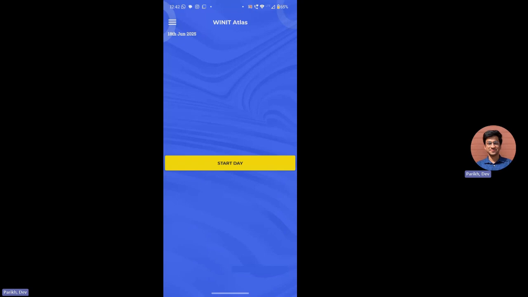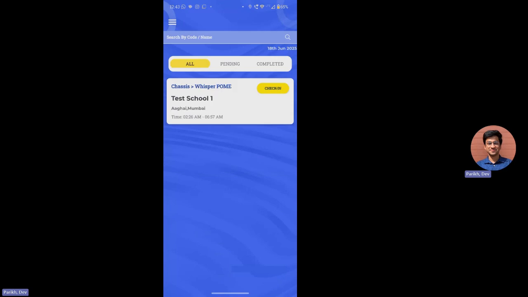So let's see how the user flow will look like for the TC. Now I'll start my day and I'll land onto this journey plan page. Here all my journey plans for the day will be listed and I will be able to check into any of them as per the shown location, right? So let's say I have created a test pool 1 at a sample location for my place. I'll quickly go up and check into that location.